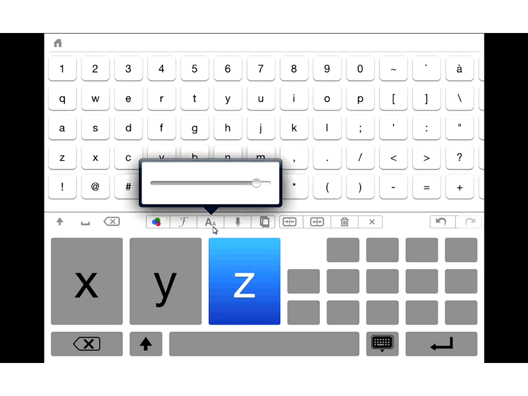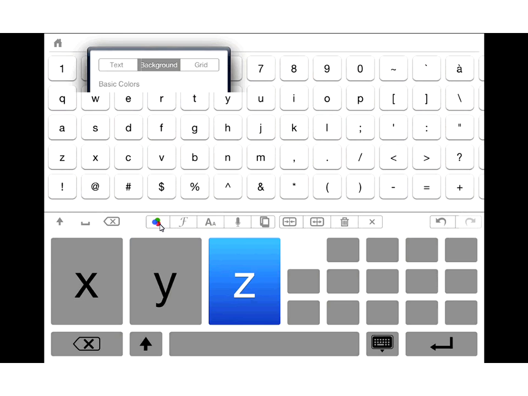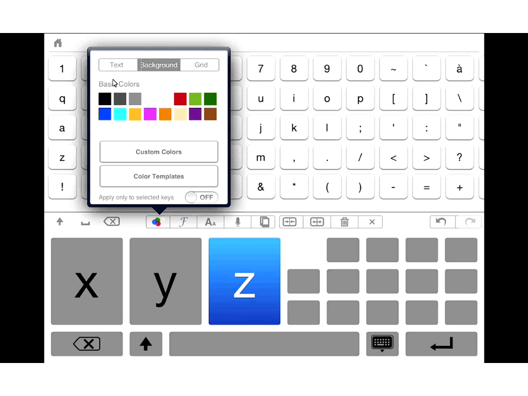The other thing we can do here is change the background color of these keys. To change colors, you see the red, green, and blue dots there. If we tap that, it gives us access to colors for the text, for the background, and for the grid. And it gives us lots of different colors. If you look on the bottom, it says apply only to selected keys. So if we turned that on, we could make each key a different color if we wanted to, the background and the text within that key.